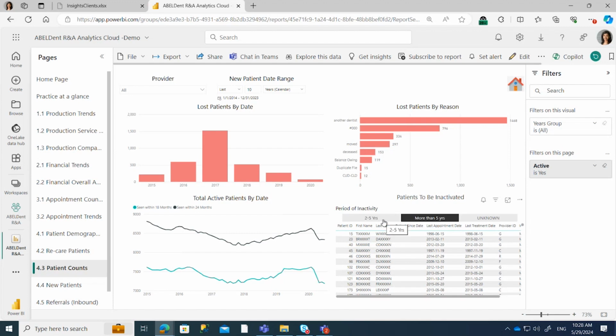It's up to you to decide what action you want to take for each category. For example, do you want to inactivate this group of patients in ABELDent now, or do you want to first contact those patients and verify their status? Maintaining patients' active status helps ABELDent run efficiently and minimizes the number of patients listed when looking up a patient record in ABELDent.